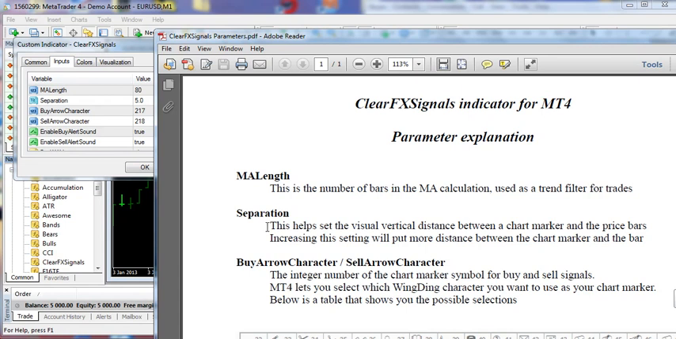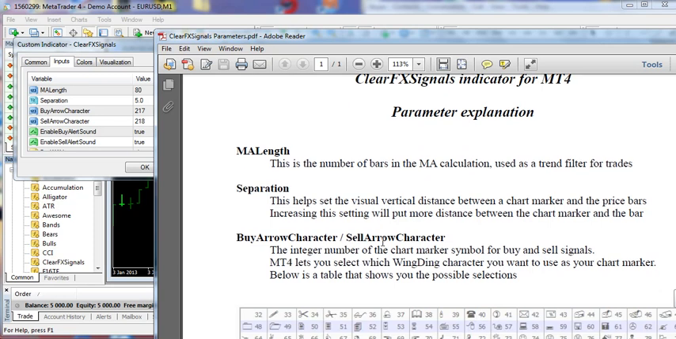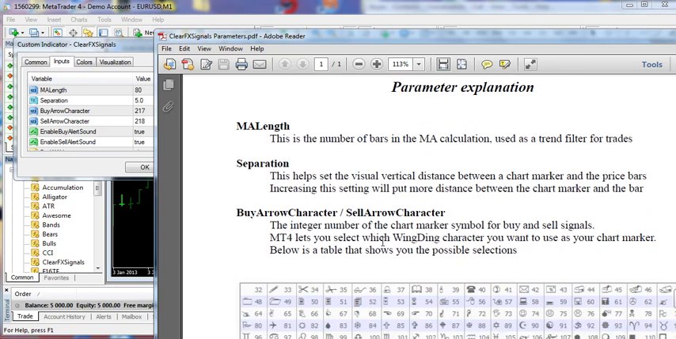The separation value helps set the visual vertical distance between a chart marker and the price bars. The chart marker will print above or below the bar. It'll be below the bar and pointing upward if it's a buy signal. It'll be above the bar and pointing downward if it's a sell signal. This lets us set the separation distance between the bar and its marker.